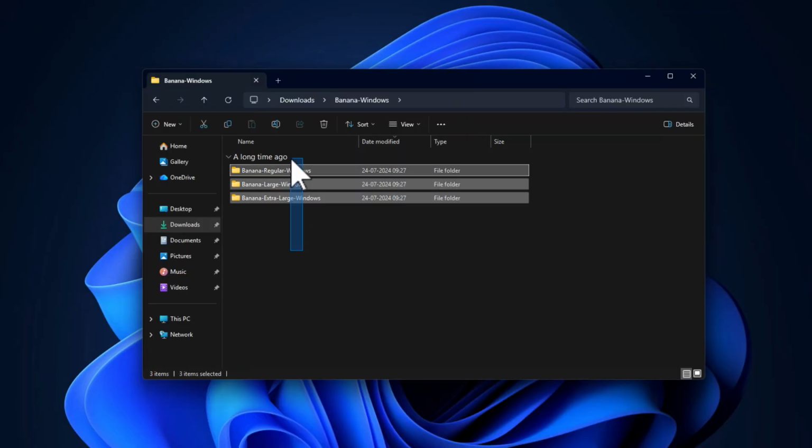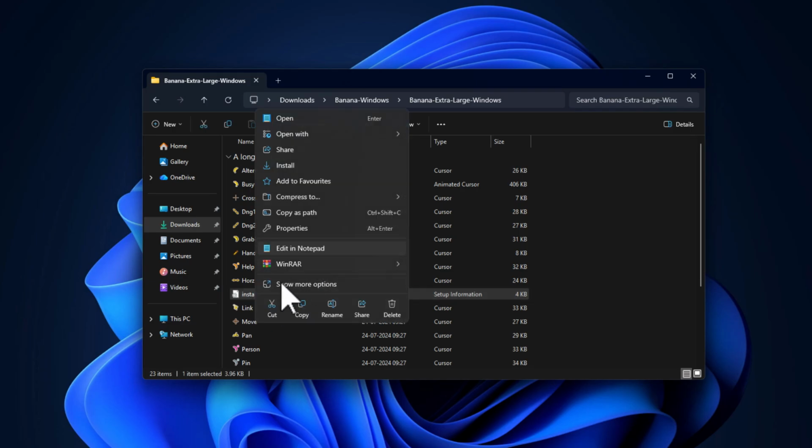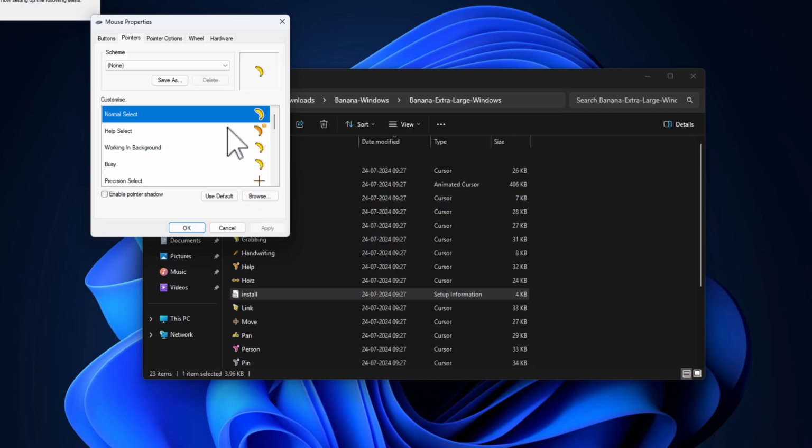Open the extracted folder and choose the banana icon size. Regular, large, extra large. I'm going with the extra large. And right click on the install bat and select the install option and select yes.